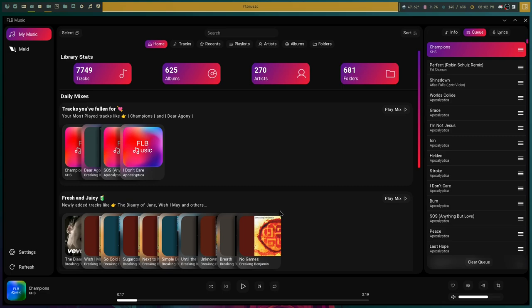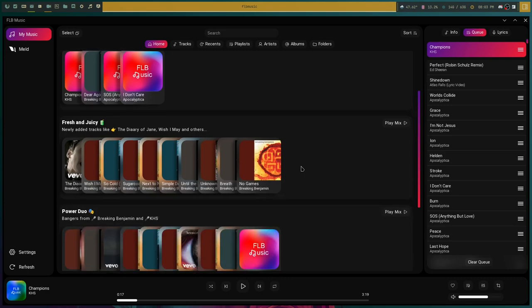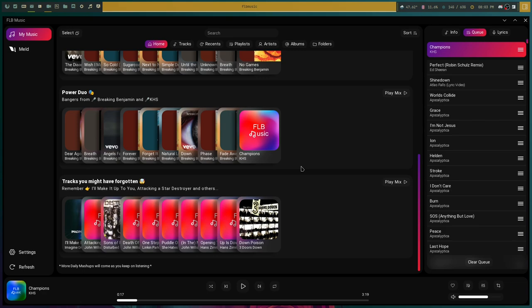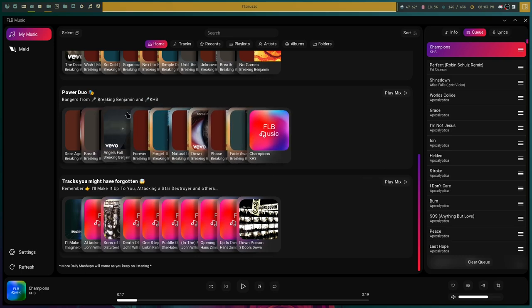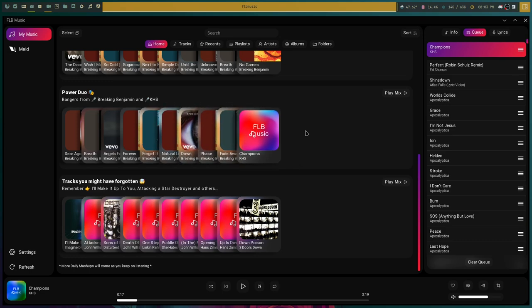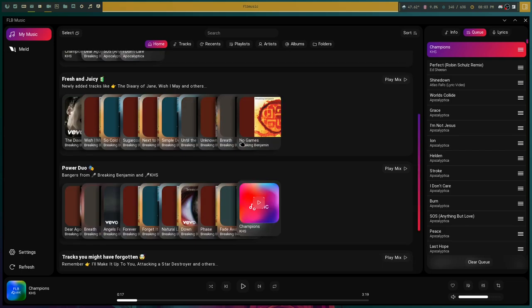So I haven't used this very much, so it just basically shows me the last few that I've tried. But the more you use it, it's going to create these mixes for you that you can then play. They're kind of like customized playlists. And it does a somewhat good job of creating playlists based on things that you haven't played before or played in a long time, and also other things like power duo. I'm not sure what this is supposed to be, because a lot of these things aren't about duos at all, so I'm not sure what that's supposed to be, but you kind of get the idea. It shows you some playlists that it puts together. So there are two things that I noticed here.